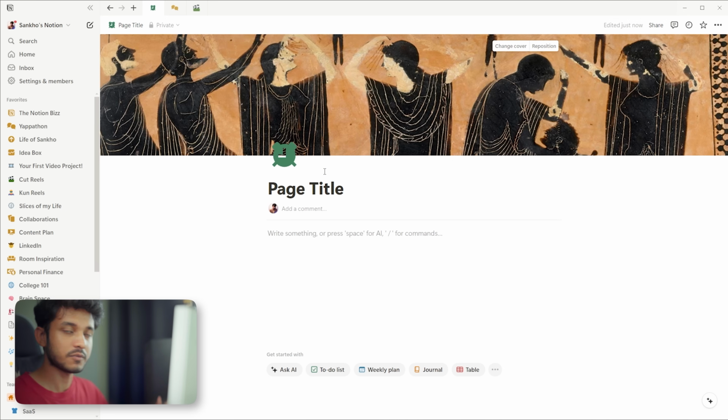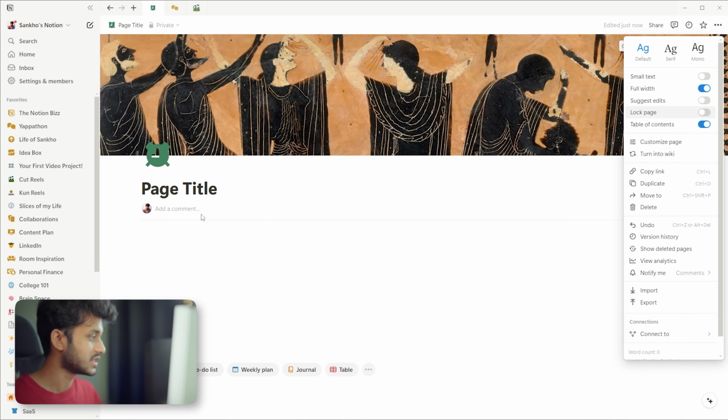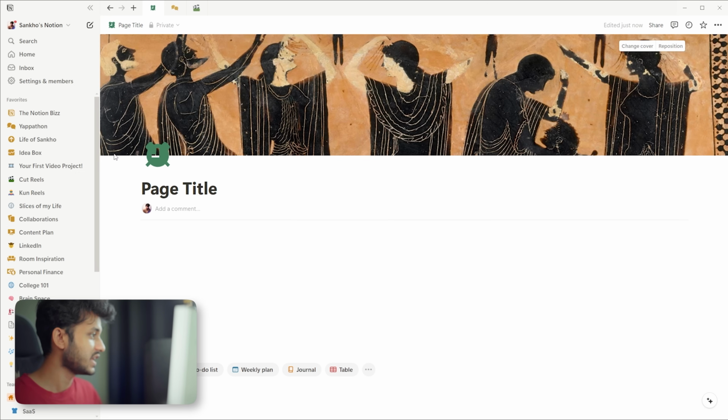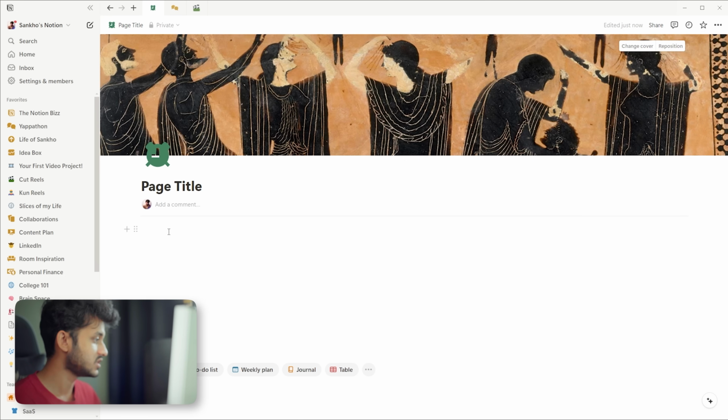If you want a wider page, as you see, the page is sort of confined in the middle part of the screen. You can come over here and use full width. Then the page will take up the full width of the screen, be it on mobile or iPad or your PC. You can also turn on small text if you are working on a bigger screen like me. But if you are just working on a phone, do not do that because it is going to put a lot more strain on your eyes. Alright, so that goes just like that.